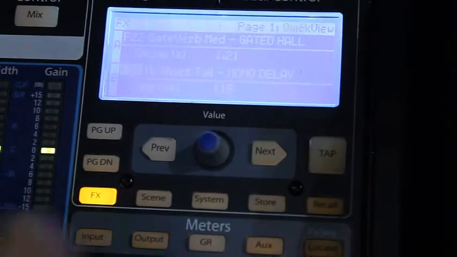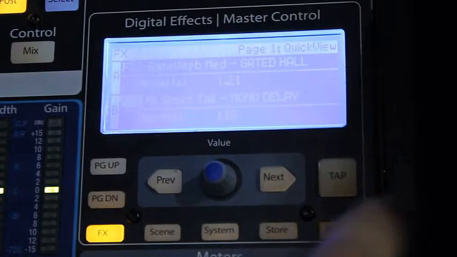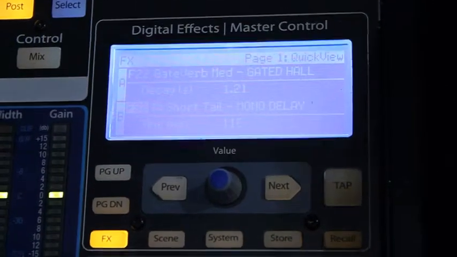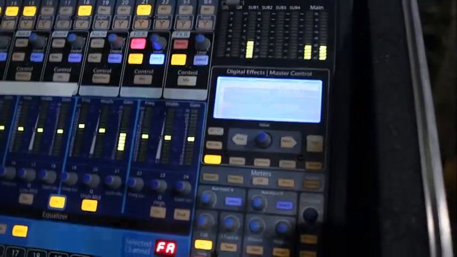Let's use short tail for now. Now on the delay side, you'll notice that there's this tap button here. This actually lets you adjust the delay decay time by using your tap, by using the beat, so you can actually make sure that the delay goes with the song and the vocals.